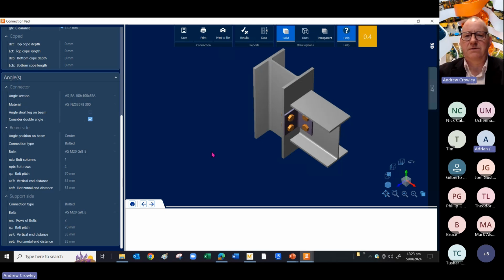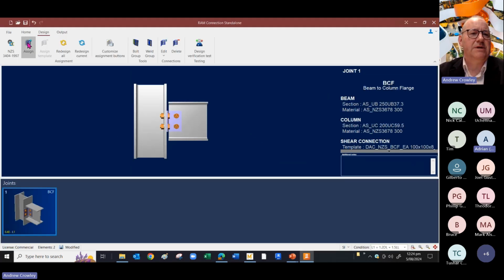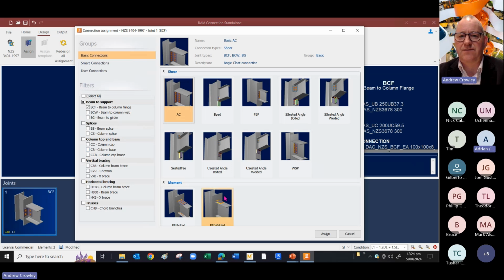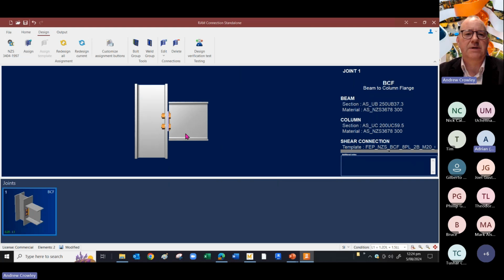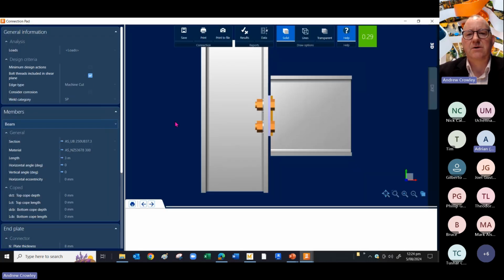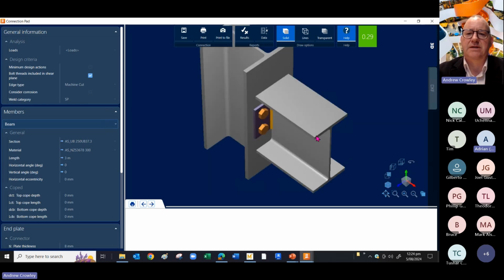Now you could play around with the size of the cleats, or you could do something else. You could change the type of connection you've got. So let's come out of that by clicking the cross, and I want to assign the connection to a different thing. So let's go for a flexible end plate instead. So that's now been assigned. Double click to open it out. Let's have the 3D view of that connection. And now you can see I've got a 0.29 capacity, utilization of the capacity.